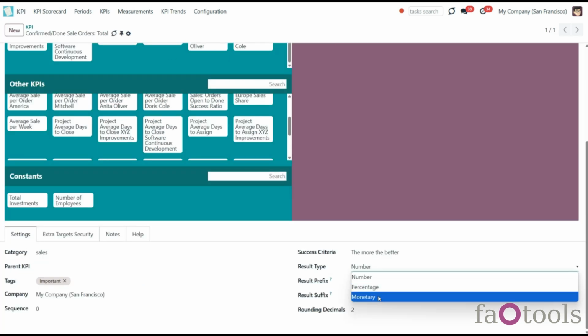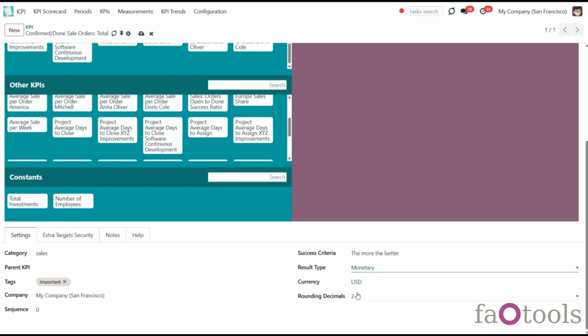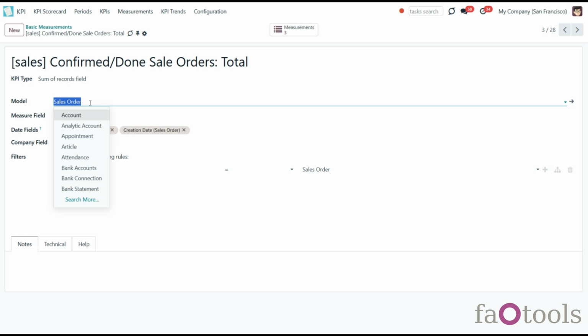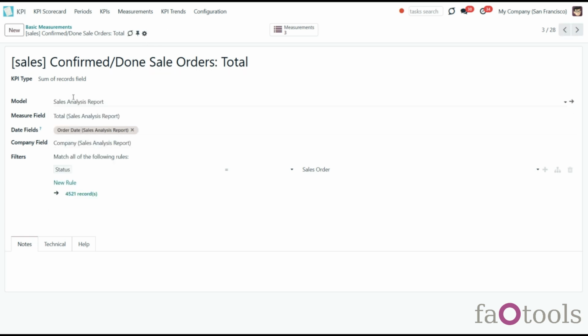The monetary result type doesn't have fields prefix and suffix, but it adds the field currency, where one of the used currencies can be chosen. Keep in mind that the module itself doesn't convert currency, so for the correct calculations, all company transactions should be in one currency. If you create a KPI for sales, it is better to use the model sales report in the related basic measurement. Then the currencies will be analyzed and calculated into one, which is default for the company.